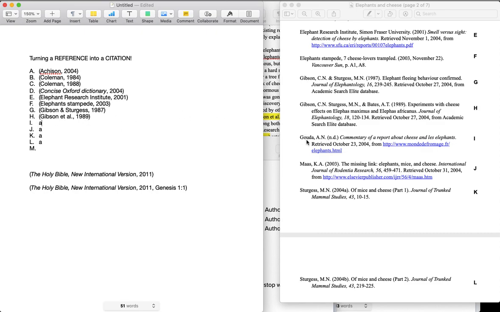Okay, now we have one with no date. So down here we have Gouda. And we're just going to put that in, period, D, period. Notice that all of these items are separated by my comma. I have an initial item, the author or title, whatever is going to get me there on the reference page. I have a comma, and then I have my date. So now we have Moss 2003. Again, I'm putting in that last name, I'm putting in the year, and I'm done.